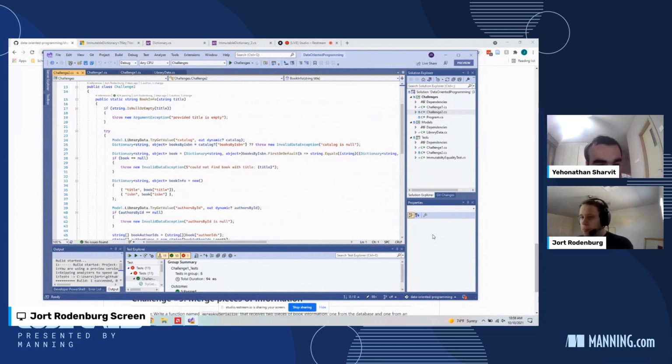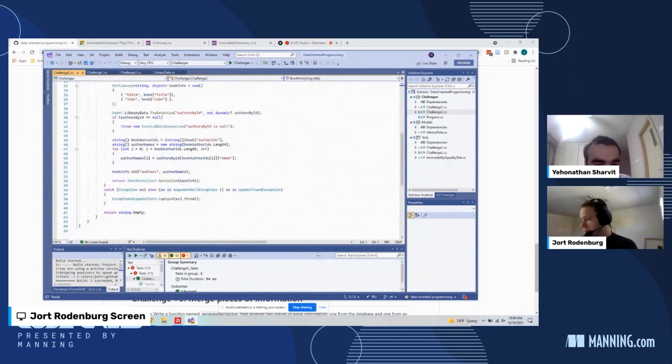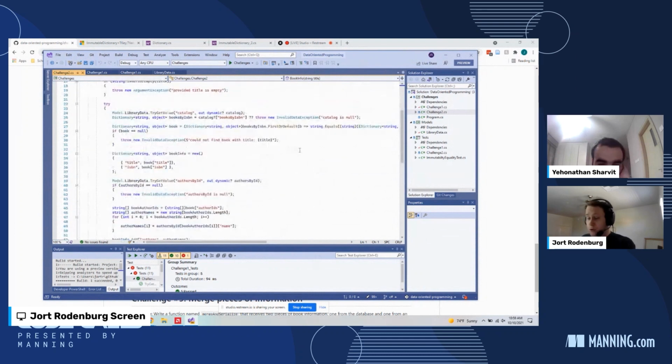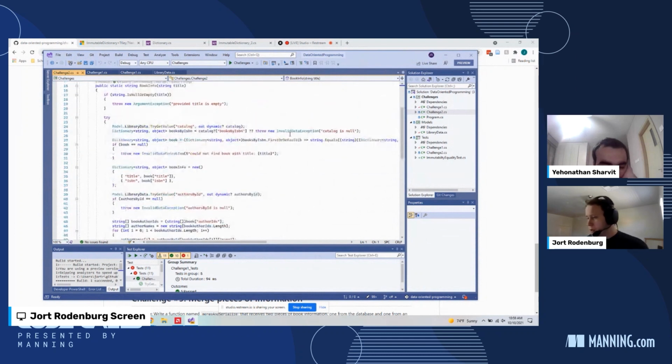So I'll preface this that this is not necessarily very clean code. But I just tried to get it to work. I really wanted to get back in and clean this up, but I didn't have the time to do that. But we do use a little bit of LINQ here. So we grab our catalog again. Same thing there, and then we grab the books by ISBN again. If the catalog is null, we throw an invalid data exception, and then here we see some LINQ.